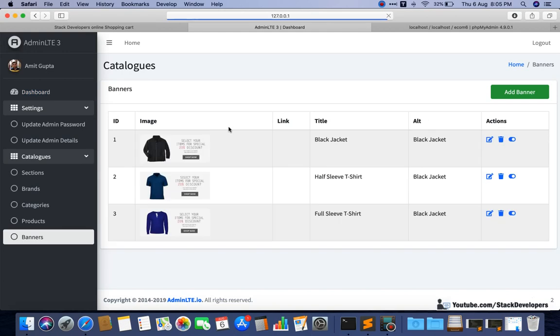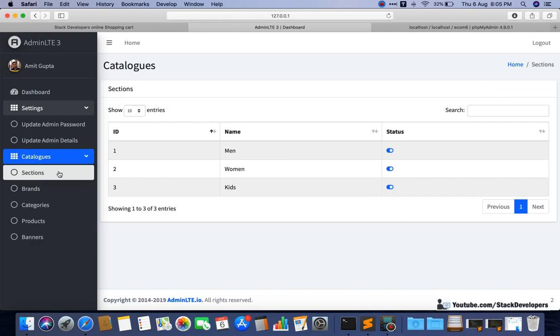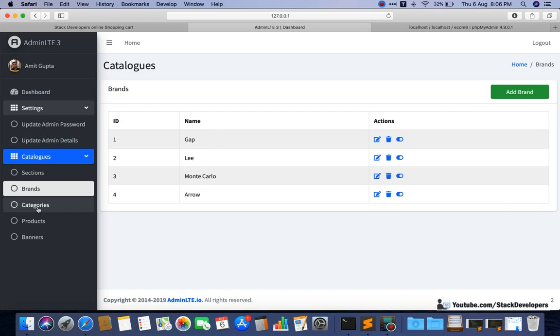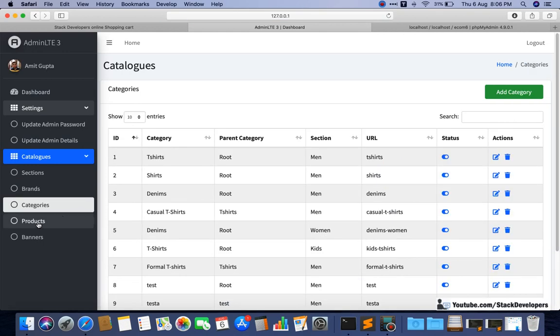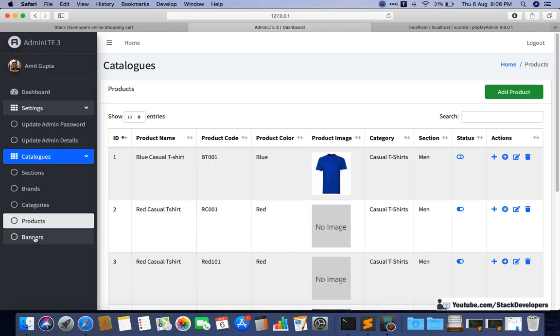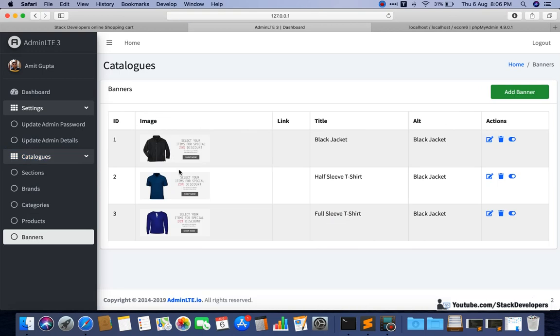So here I can refresh, and you can see banners is highlighted here at the left sidebar, okay. So every time, if we have gone to another module section, that section is highlighted: brands, then brands is highlighted; categories, then categories is highlighted; products, then products is highlighted; and now banners, then banners is highlighted, okay. So you can add this at your end as well, okay.